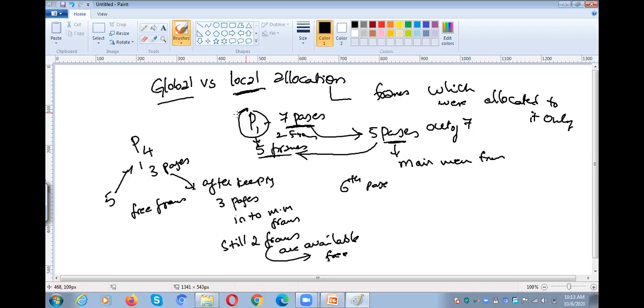But P1 should not use the free frames which were allocated to some other process. What does P1 have to use? P1 has to use the frames which were allocated to it. That is about local allocation. The process should not use the frames which were allocated to some other process, even though they are free.